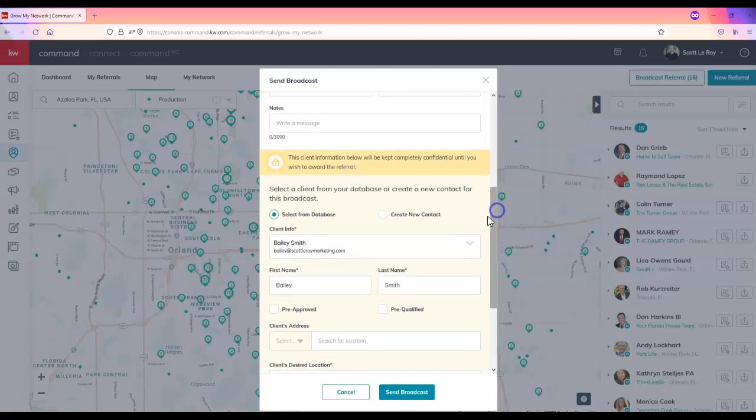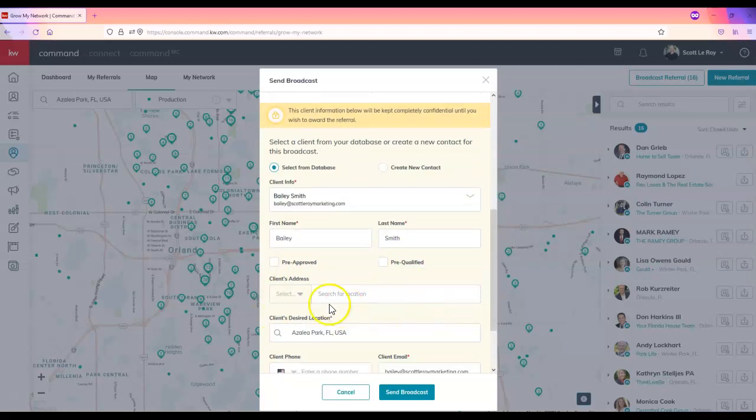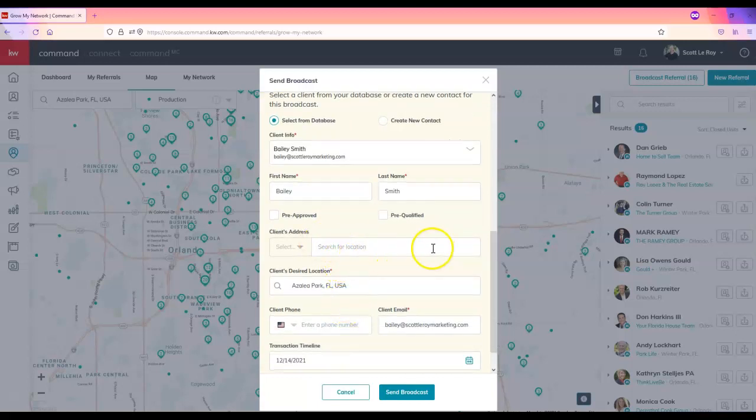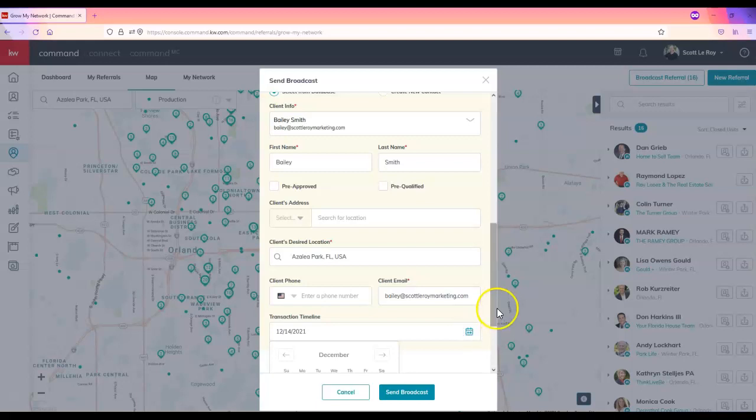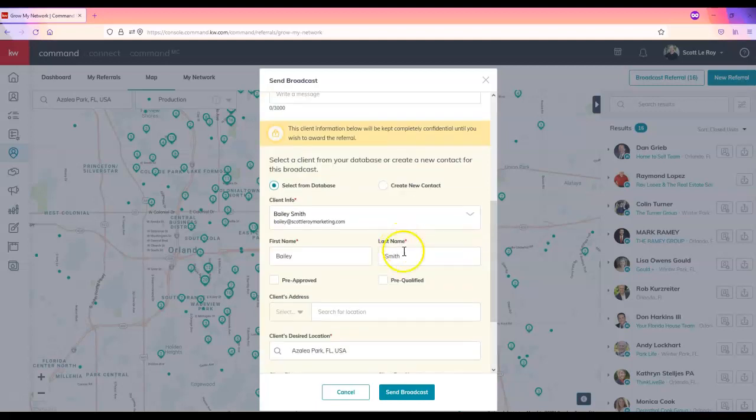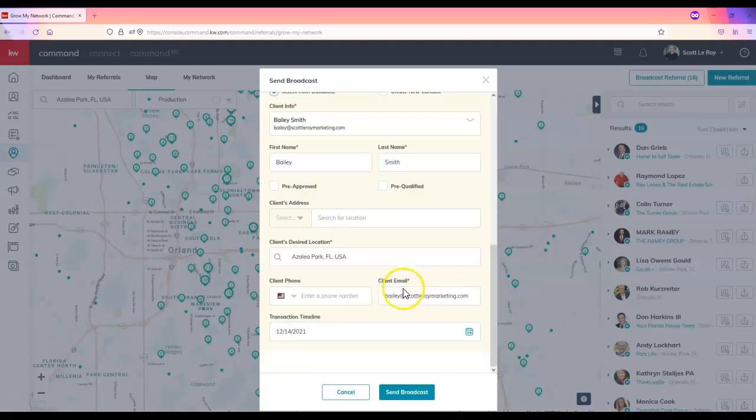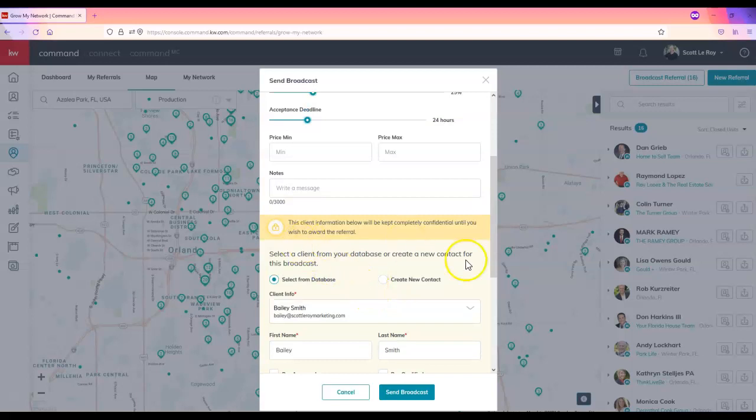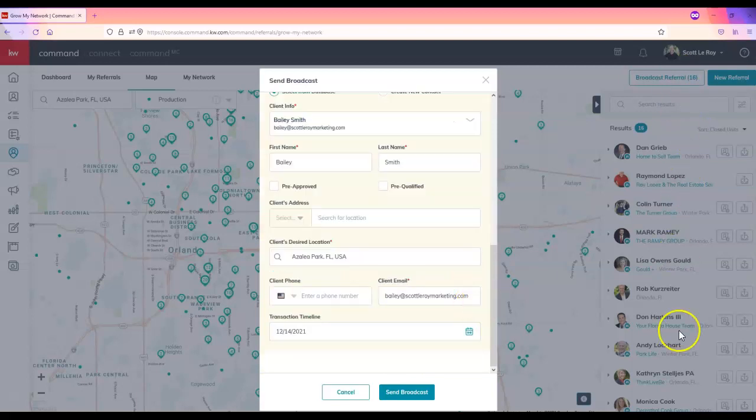And that should be all you would need to do. Of course, if your client was pre-approved or pre-qualified, you can click those boxes. If you wanted to add in the current address, you could add that in if it wasn't already populated there. You can actually change your transaction timeline. Any of these things can be edited right here within this field. Now, this information, the client information, will be kept hidden and confidential from the broadcast referral. It will not be visible until the agents respond to you and respond to the sent broadcast, and then you award that broadcast to them.